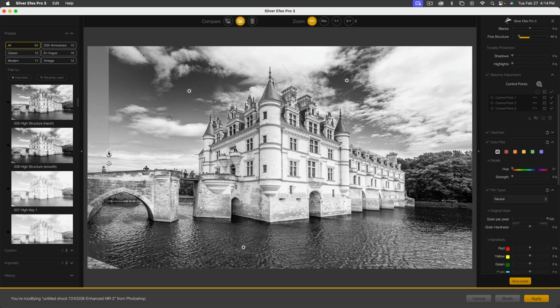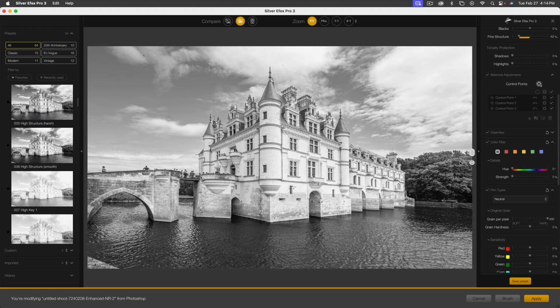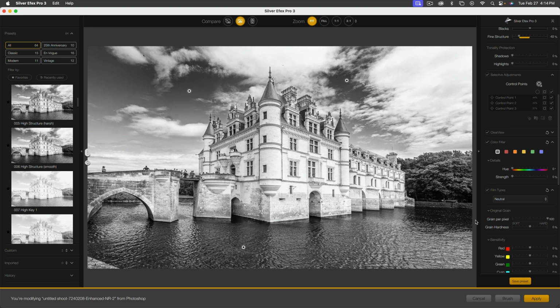So we can see our before and after from the generic black and white conversion up to that. Now that as itself is still a pretty cool image, right?